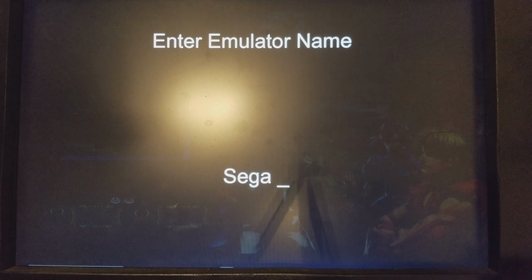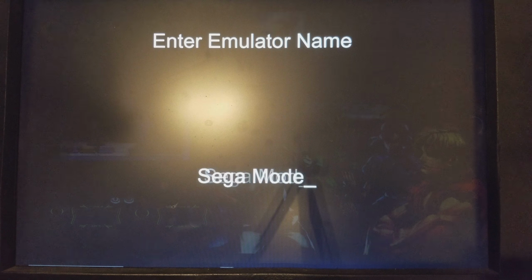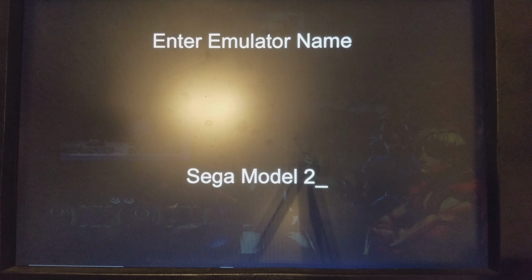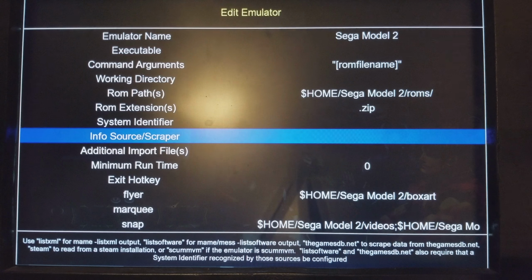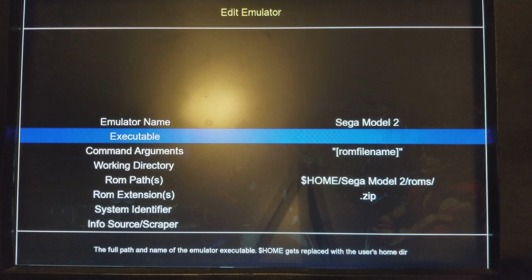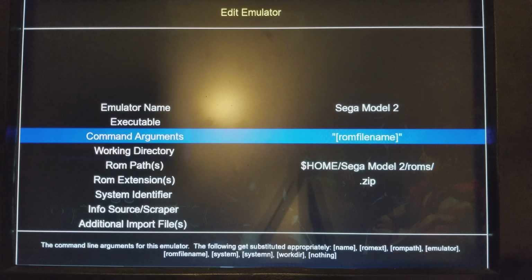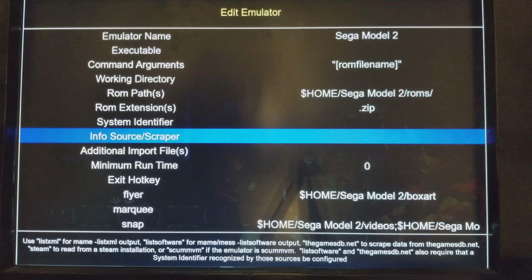You want to make sure this name is correct. So you want all your capitals, everything correct. So you don't want to put NES. You want to put Nintendo Entertainment System. It has to be accurate. Hit enter. Now here you see anything you type on here is going to show up on that .cfg file that I just showed you.